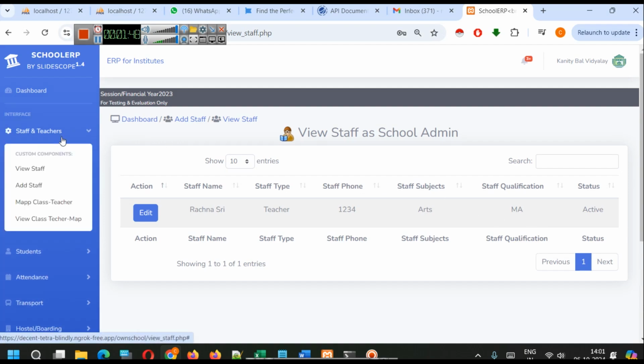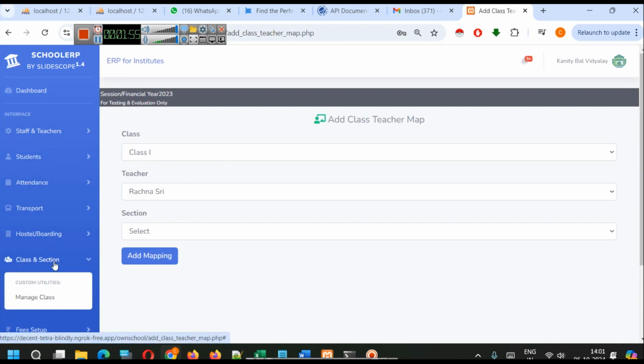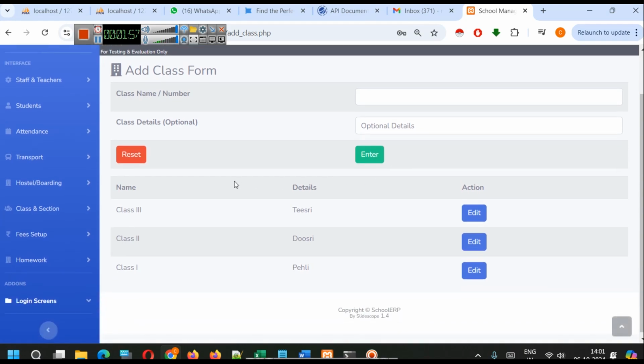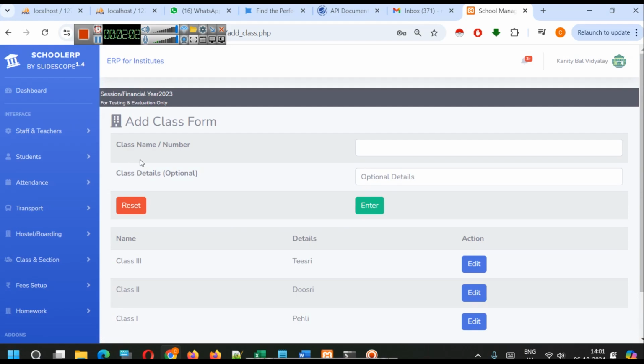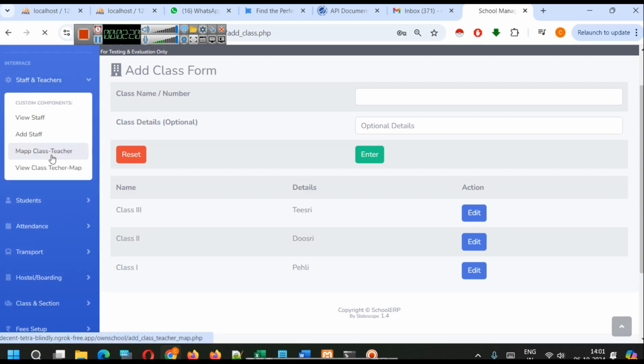After adding your staff, you have to map class to a teacher. So first thing that you have to make sure is that you have added classes in your school management system. From here you can write a class name and add it to your school. As you can see, class 1, class 2 and class 3 have also been added, and hence we can go and map class teacher.